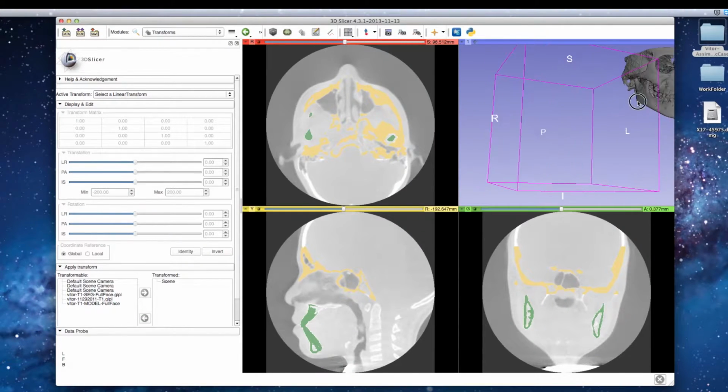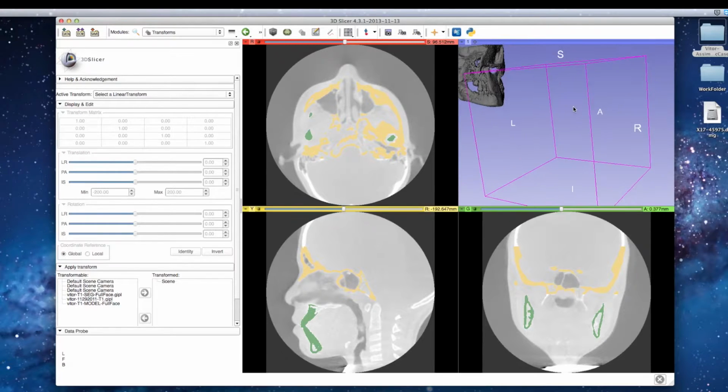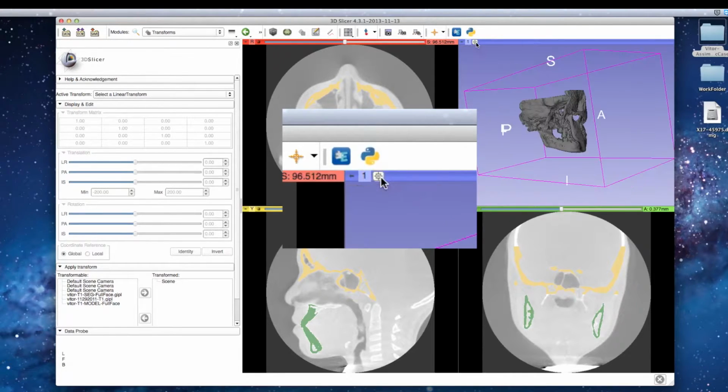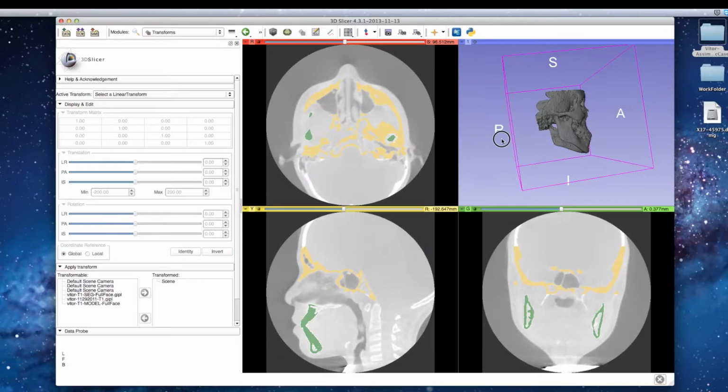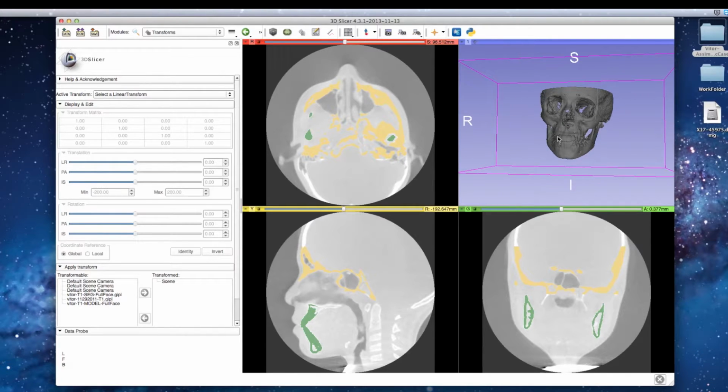It's possible to move the model around, and to make it easier, click on the third icon in the upper left corner of the purple window. This will centralize the model. The three other windows, red, yellow, and green, are for volume manipulation.